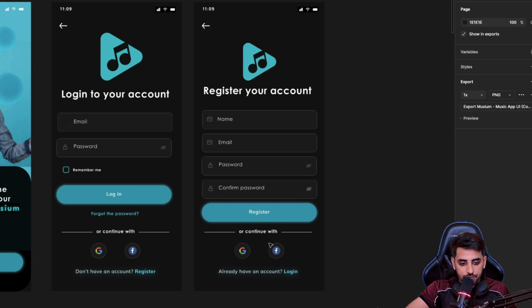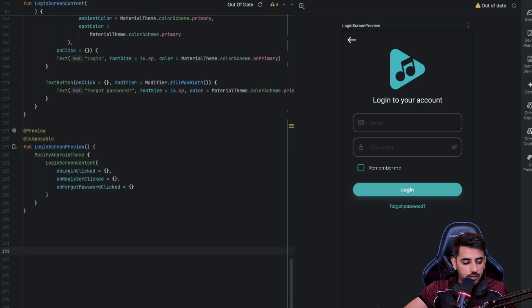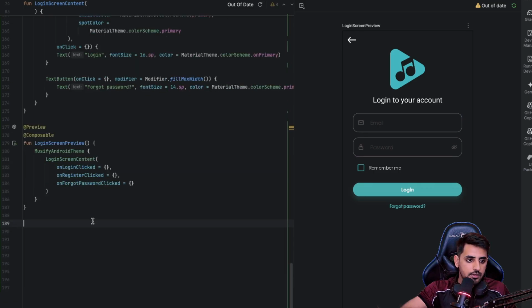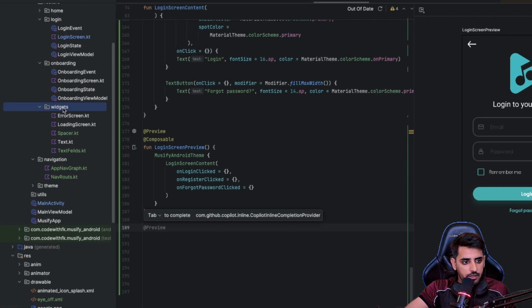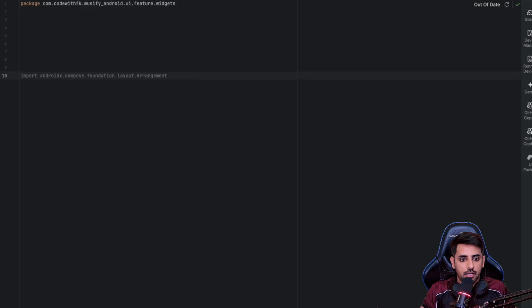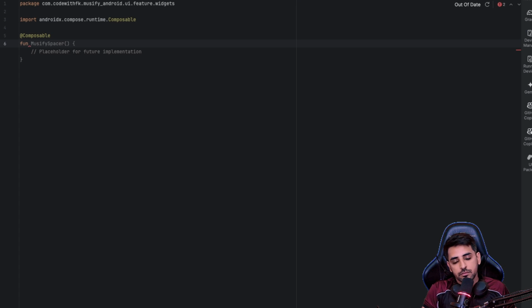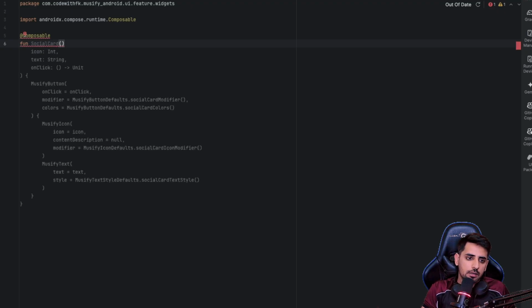Okay, so now you know that we have this section which is quite different. Go back to the Android section, and now over here, let's create a new class. I would say it should be inside this widget, and you can create a Kotlin class and call it auth items. And now over here, I'll be creating a composable function, social icons, social cards. Okay, social card.